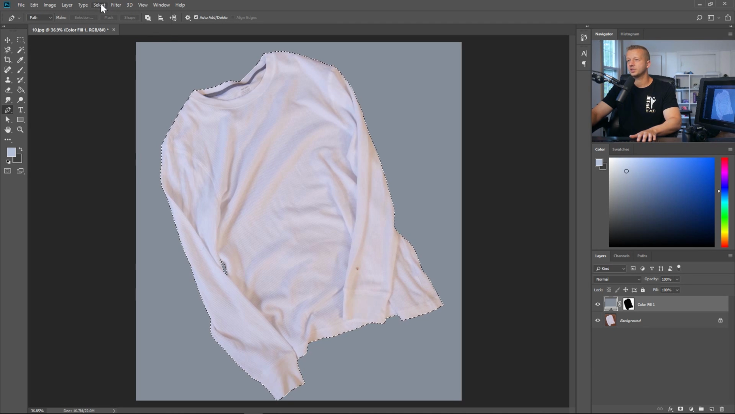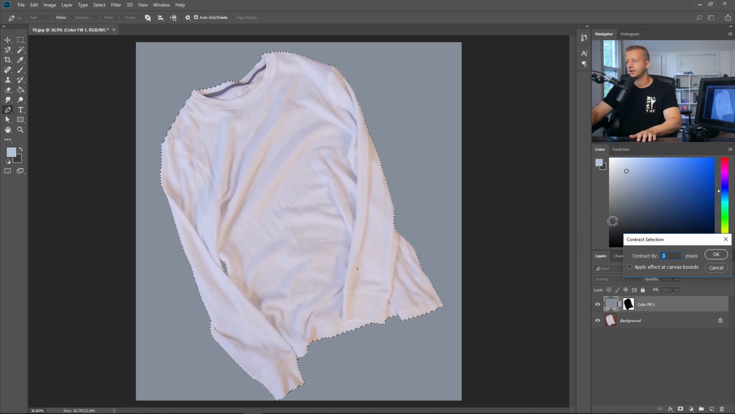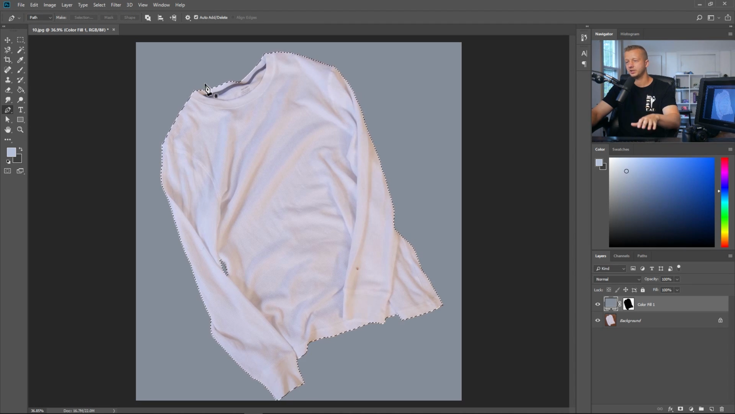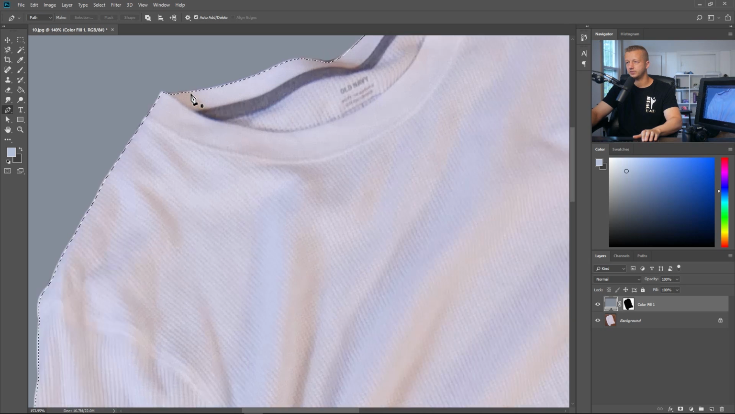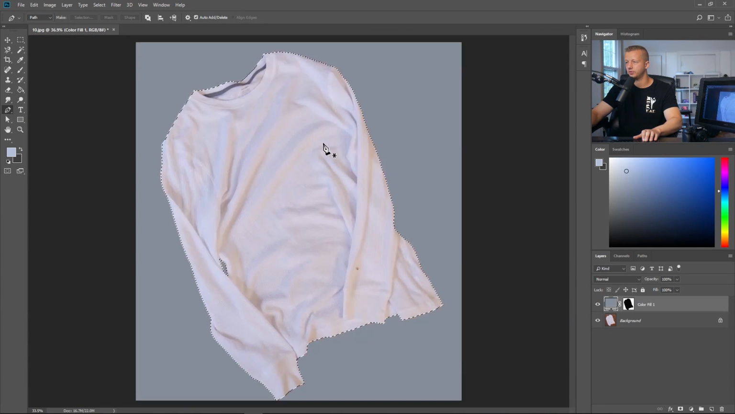What we need to do is go to Select, Modify, and we want to Contract it. This is going to shrink it inwards, and we'll say by 3 pixels or so. If it's just 1 pixel, it won't get everything. 3 pixels should get almost all of the black stuff out. So we'll hit OK, and now we can see that it shrunk in. If I zoom up, it's going to cut off some of this part, but not enough to where it's noticeable.